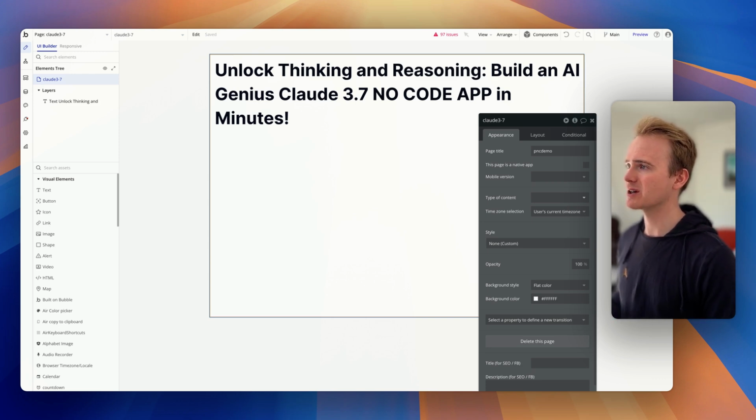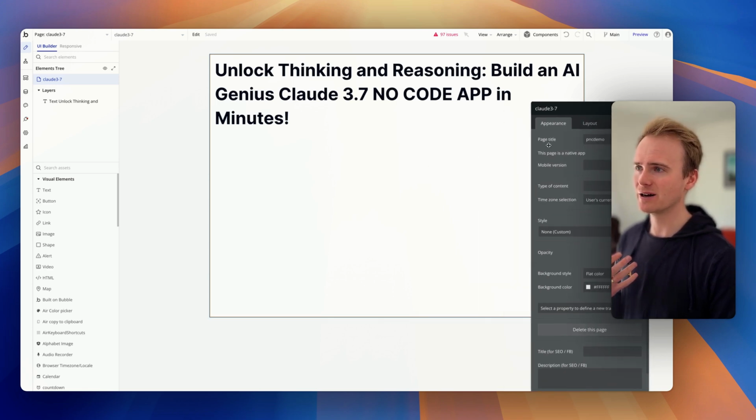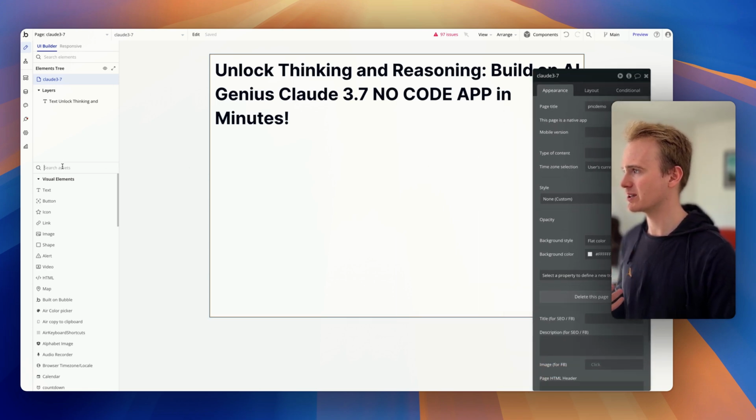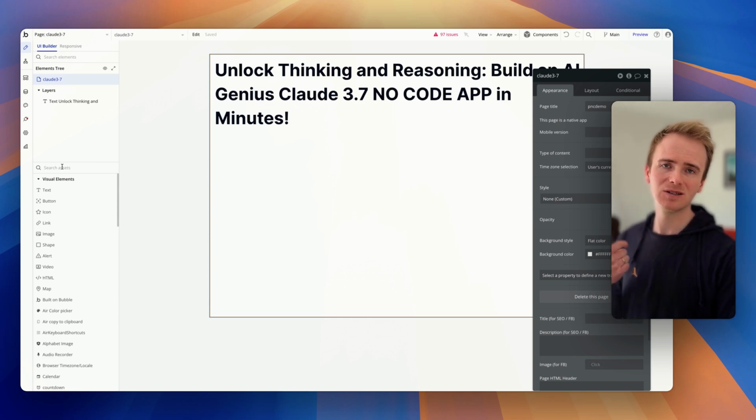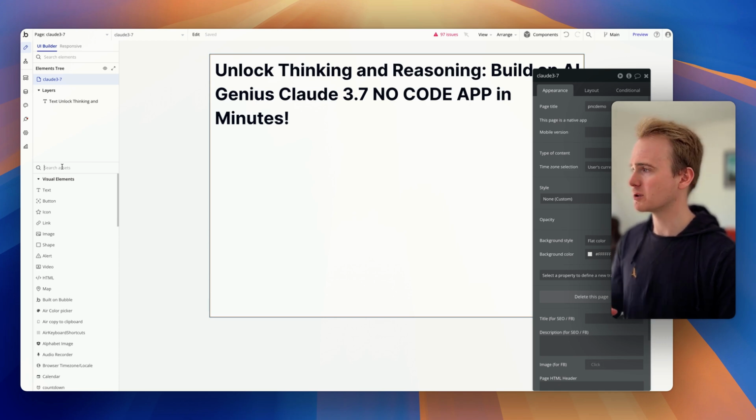Let's dive in. I'm going to make this not a guide to UI design. I'm simply going to make it rough and ready, which is that we're going to be sending a message and getting a response back from Claude and looking at how that response changes using thinking with Claude 3.7.